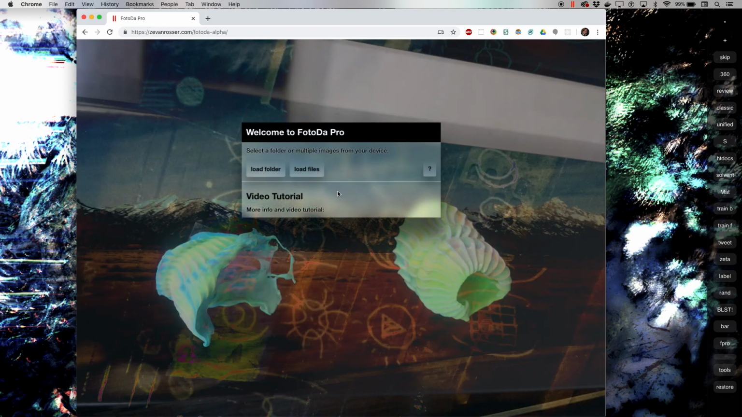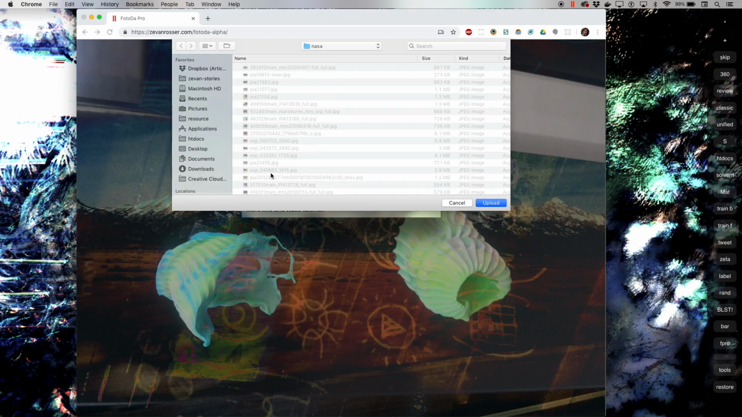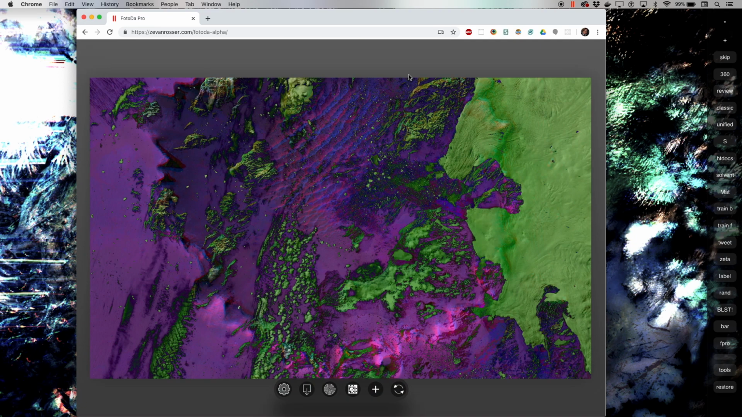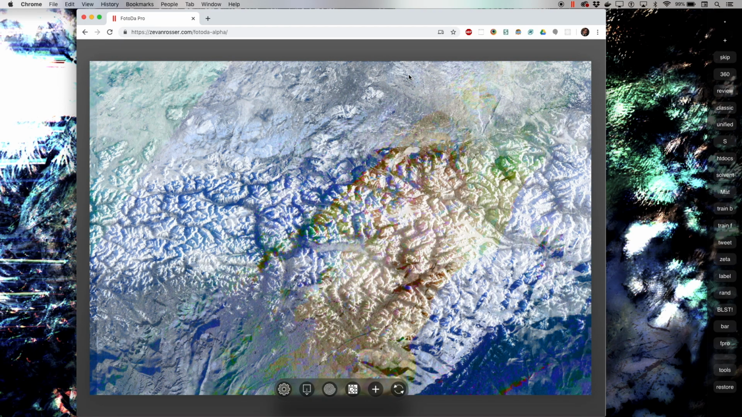Now I have a choice to either load a folder or individual files. I'm going to go ahead and load a folder. Got some images from NASA here. So I've loaded up 70 images from NASA. I can hit the spacebar and it'll just regenerate. You can load a folder with thousands and thousands of images. It'll just take a moment to load them all in.